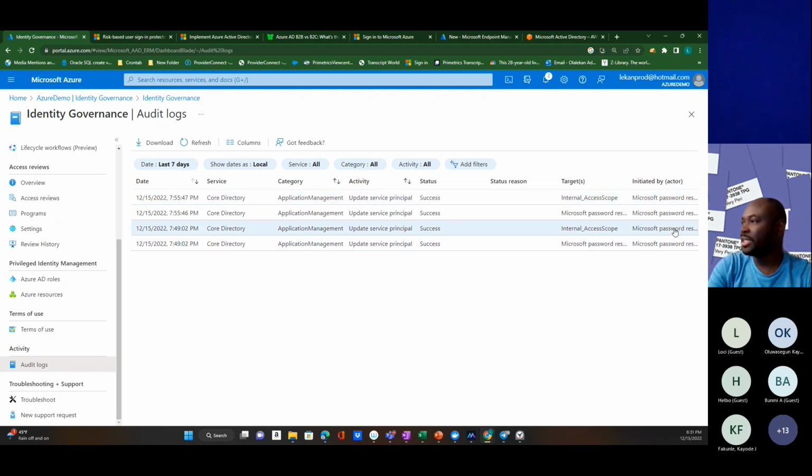You see, I set up a self-service password reset. You can see it's already highlighted under the audit log. So for every service, they have their logging feature that helps to trace activities over time on that resource.